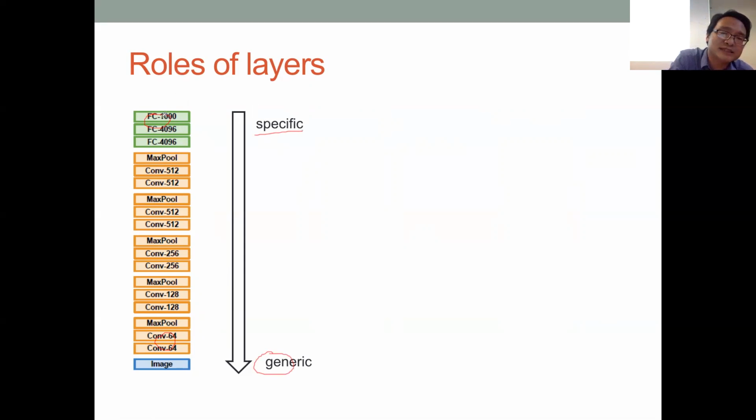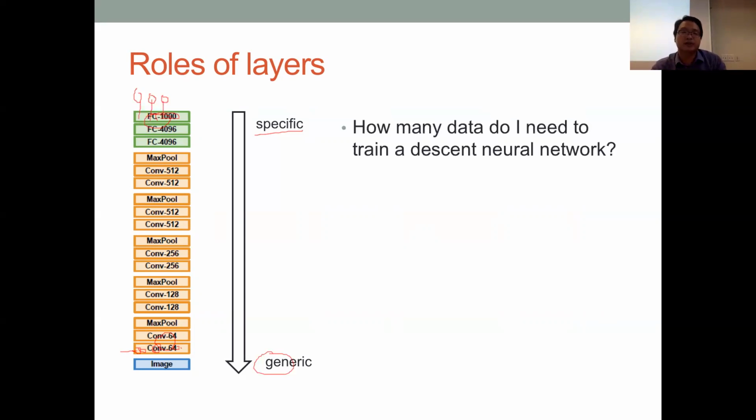In particular for this 1,000 layer, 1,000 units, the first unit is for the first class, the second unit is for the second class, the third one is for the third class. So it's very specific. But if you look into a neuron in the first layer, it could represent some localized texture or patterns. This texture could be shared by all the 1,000 classes, so it's more generic. The texture or filters you use here are more generic than the later ones.